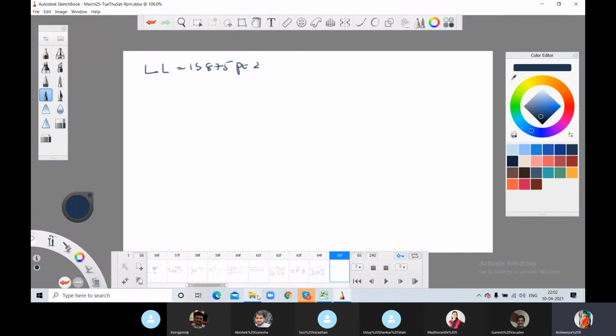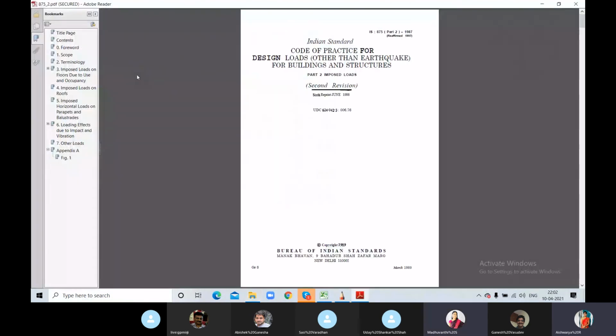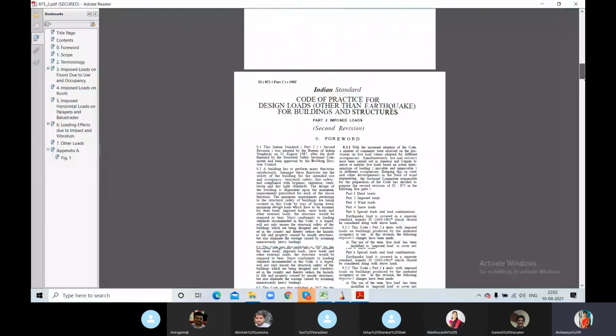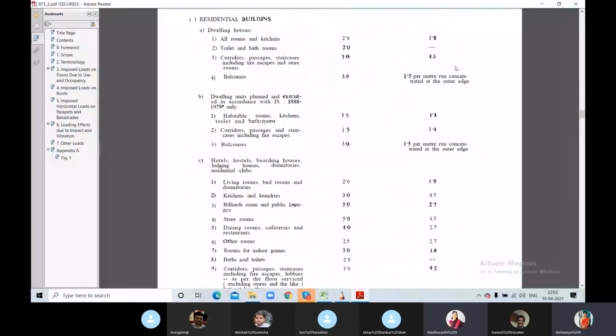For live load, we already saw what type of building is given, and if you just substitute the value for the type of building, you will get live load. There is no calculation required. In this we saw that it's a residential building. The question has the term residential building, and it also has the term hotel, and in hotel they have given specifically that it's a dining room. So dining room is the fifth one. You can see that the live load is 4.